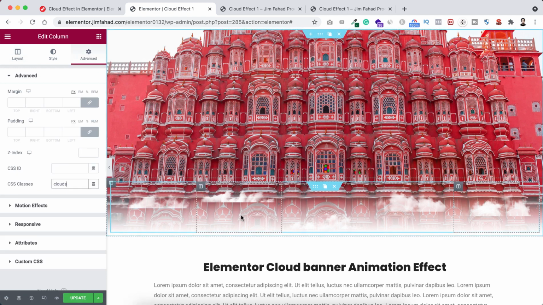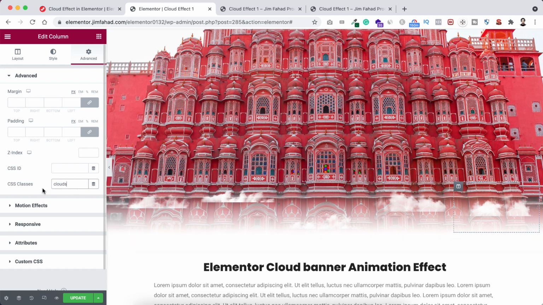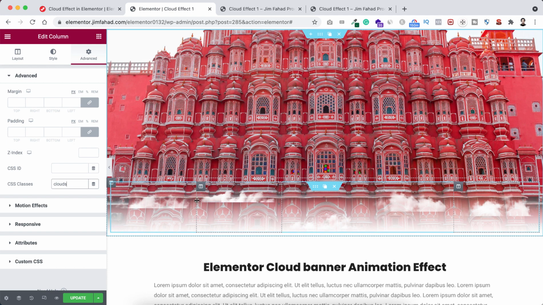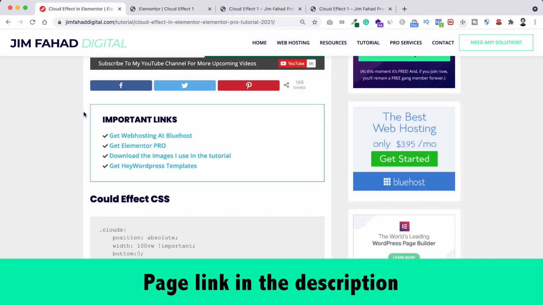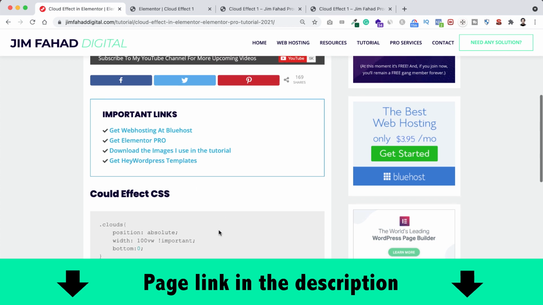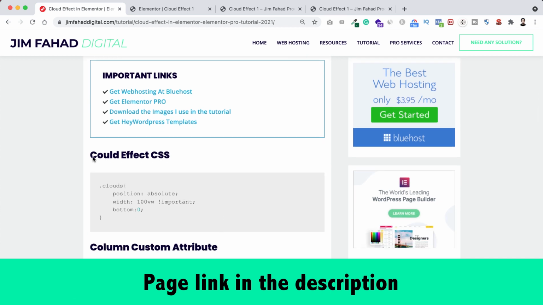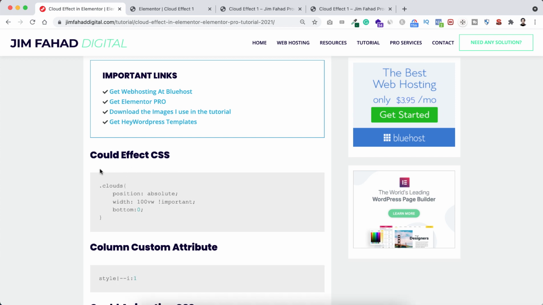Alright, now we will be using some custom CSS code with this clouds class. But no worries, I already have written that code for you. So you can just go to gymfahaddigital.com. I will put this page's link in the description. From that page, if you scroll down a bit, here you can see it says could effect CSS, but it shouldn't be could, it would be cloud. That's my bad. I'll fix it as soon as possible.